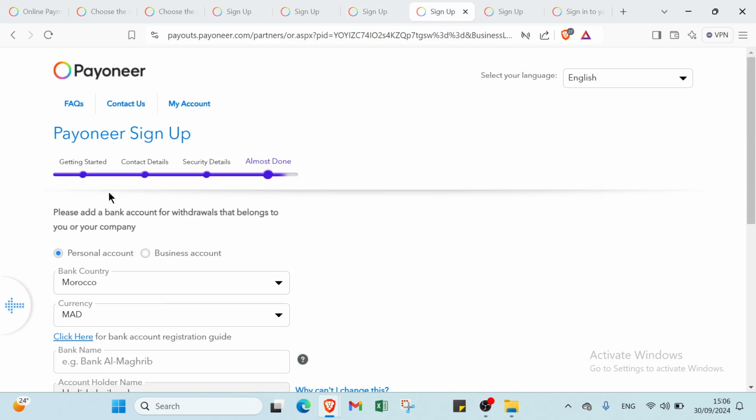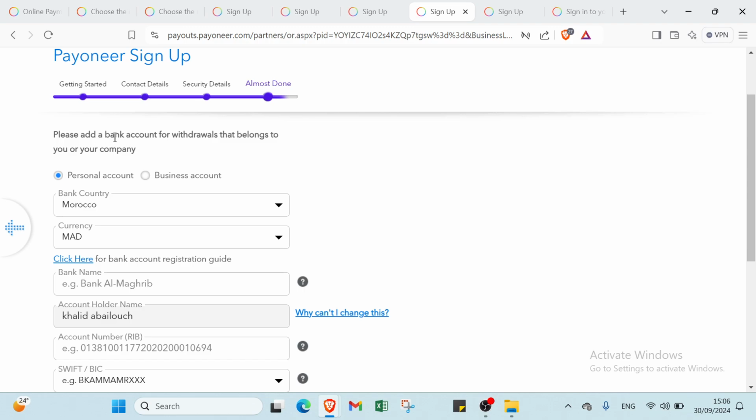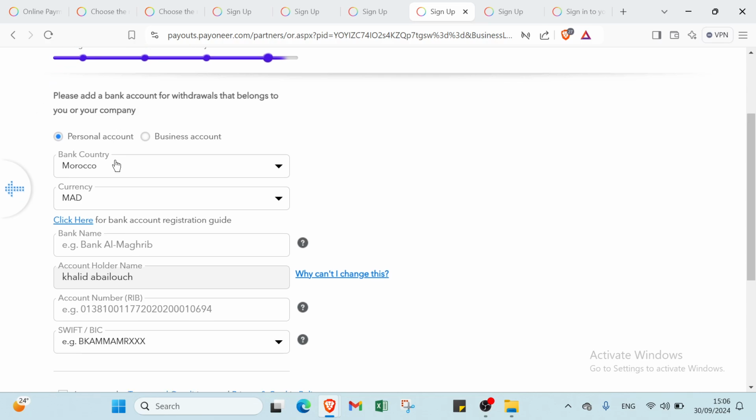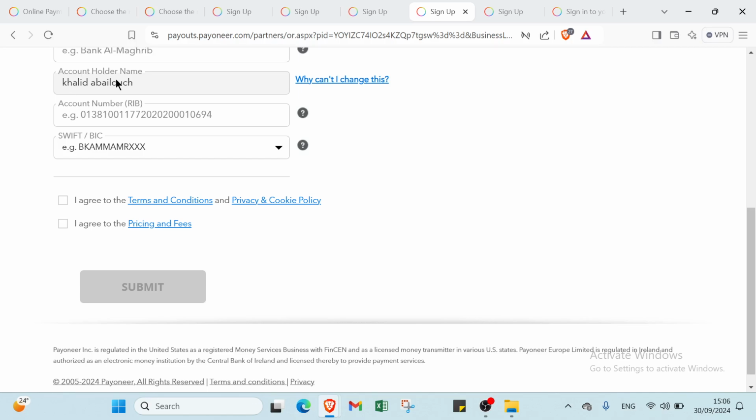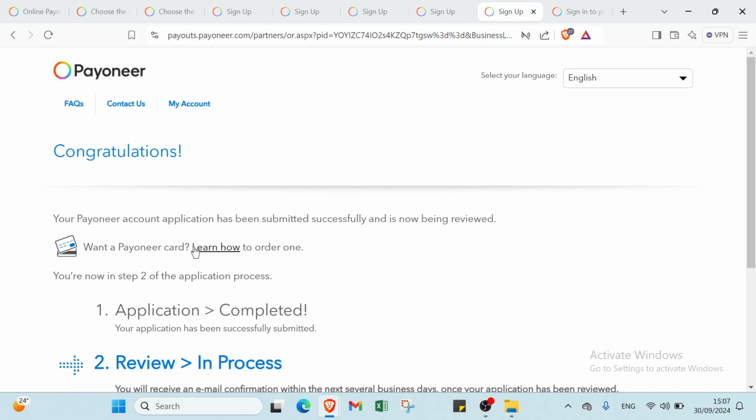Once you do that, you will find this page. Please add a bank account for withdrawals that belongs to your company. So we choose the bank country, currency, bank name, account holder name, also account number, SWIFT and IBAN here, and you click here to agree to the terms and conditions and privacy. Then you agree to the pricing and fees. Once you do that, you will find this page.